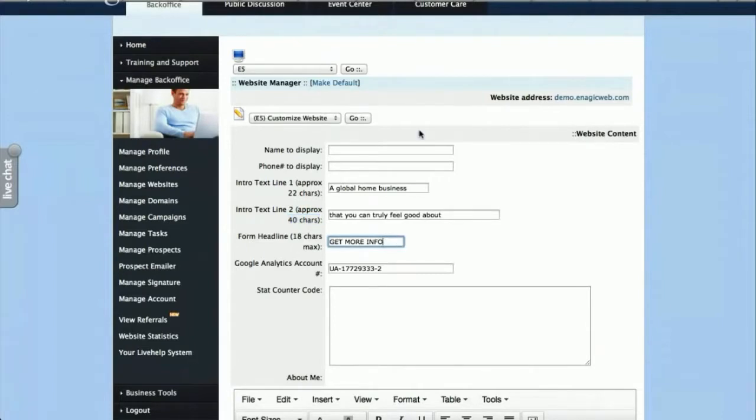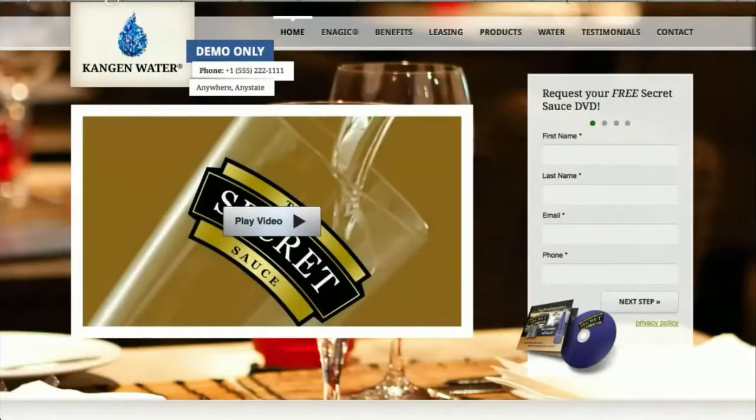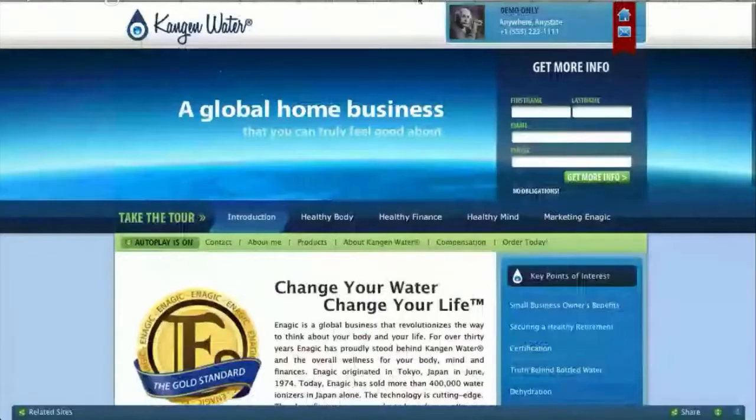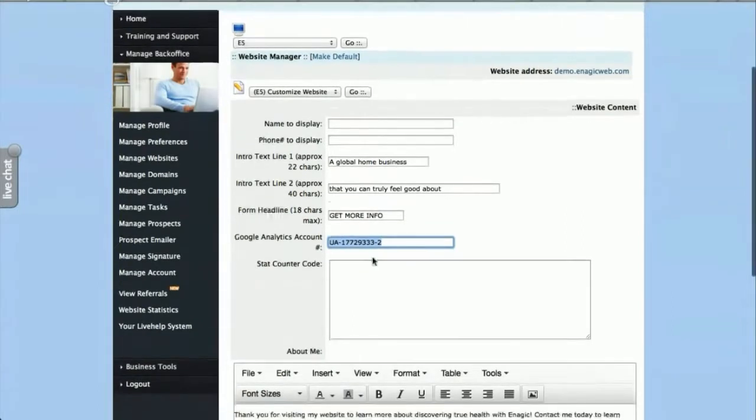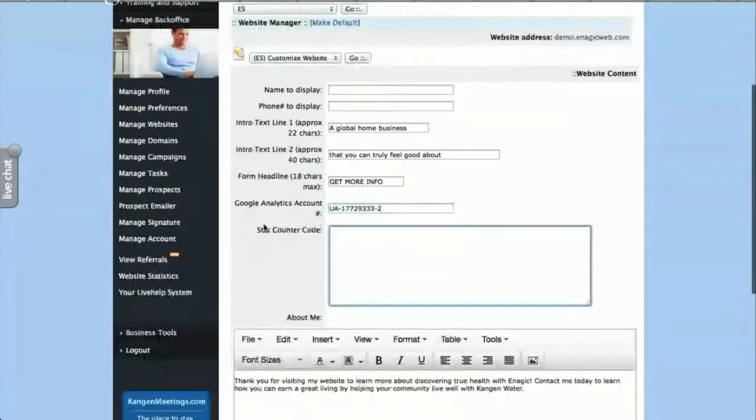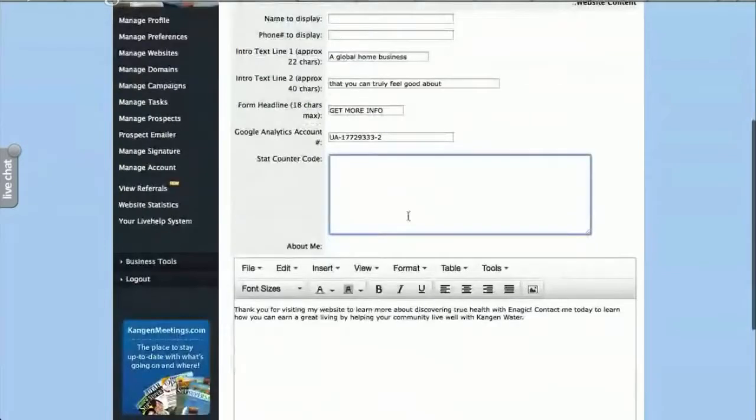You can also change the form right here. It says get more info. You can make that say something else by typing it in there. And then we've got 18 characters max. And then if you're doing any type of Google Analytics, you can paste that in there. If you need help with that, you can contact support. But that's kind of an advanced thing. But if you're into Google Analytics, you're doing some Google Ads or whatever, you can paste that code in there, and you can track everything on your site through Google Analytics. And then you've got our stat counter code, which I'll cover here in just a second.